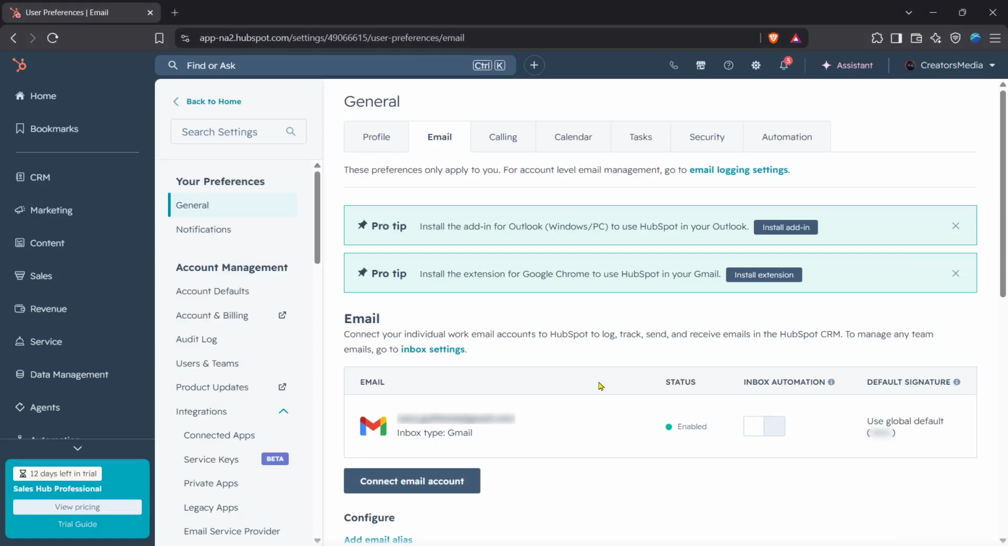If you need to disconnect the account later, return to this Email tab, find your connected inbox in the list, and use the Options menu beside it to remove or reconfigure the connection. And that's how to set up HubSpot with Gmail.